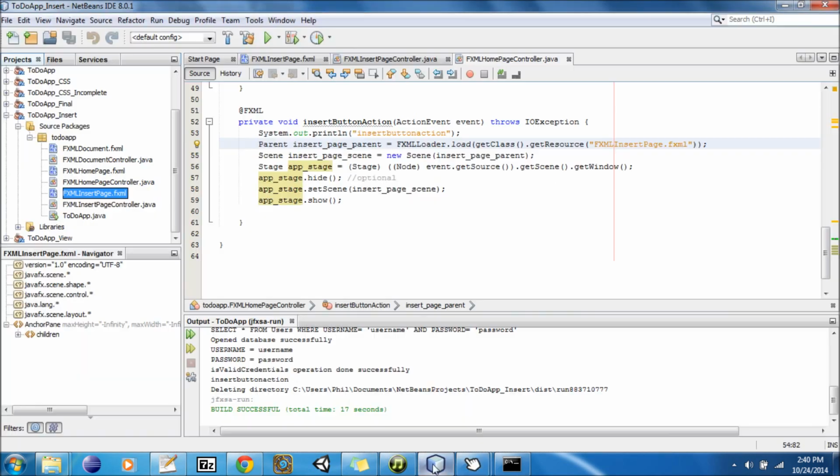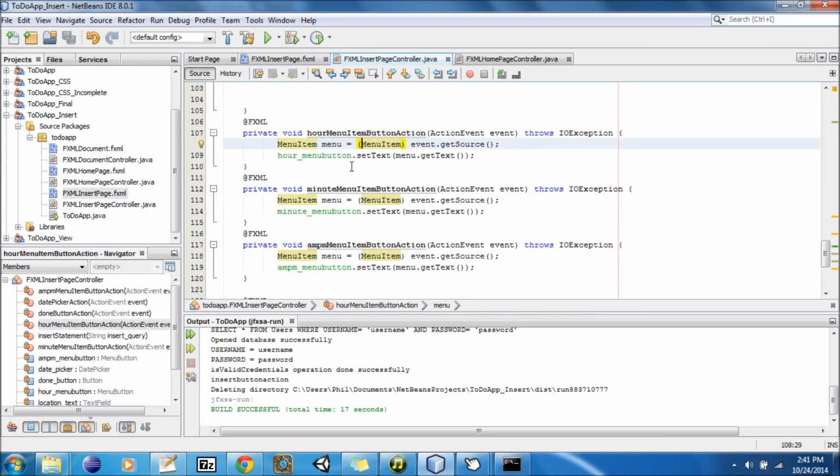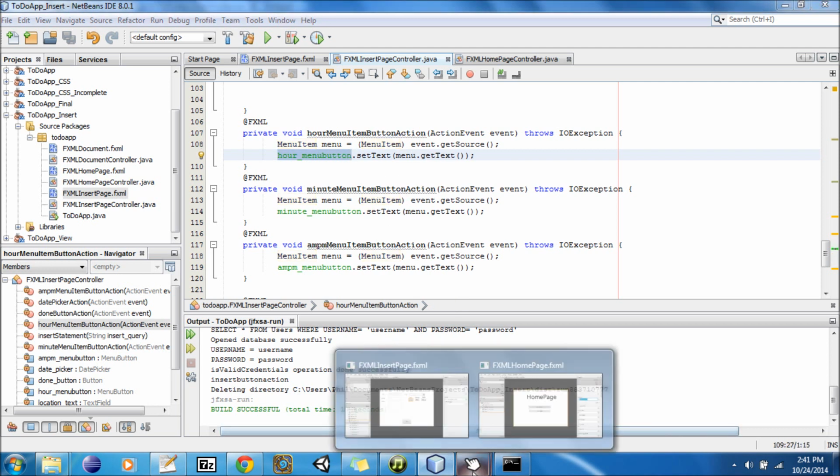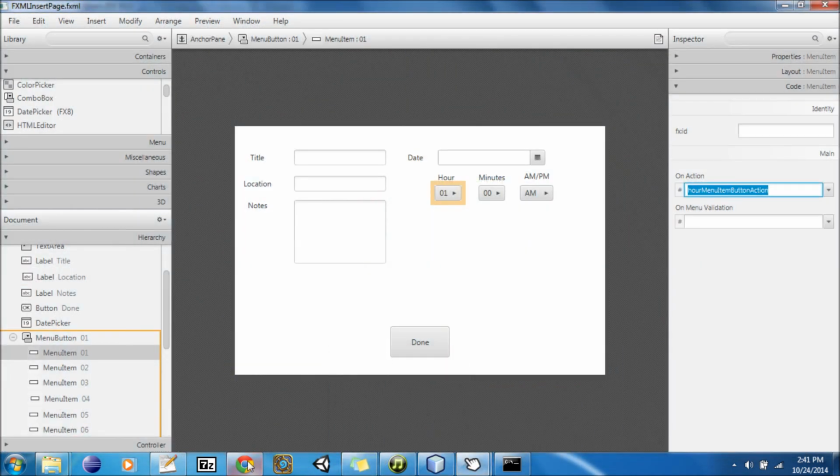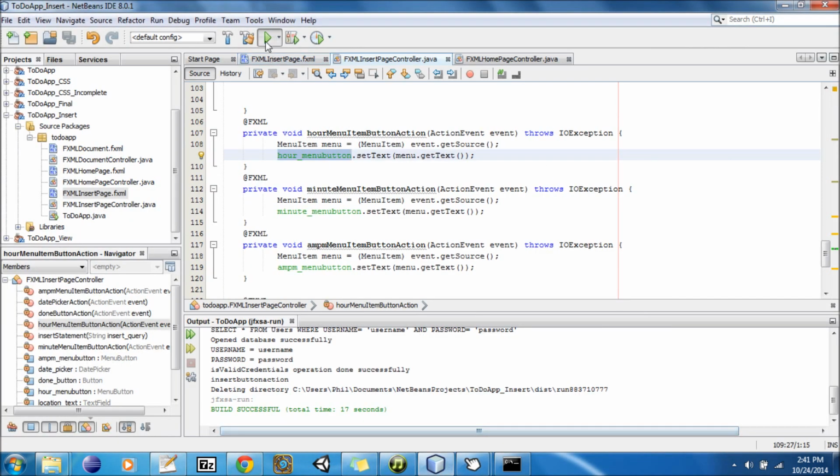Okay, so let's look real quick at my insert page code. What that action does is it gets the source of where the event happened, and then it sets our menu button text to what we just clicked. Okay, and the behavior will be sort of what you expect. Here, let me just go ahead and run it to show you. The idea is, when we click on a menu item, it's going to change the text of the menu button.